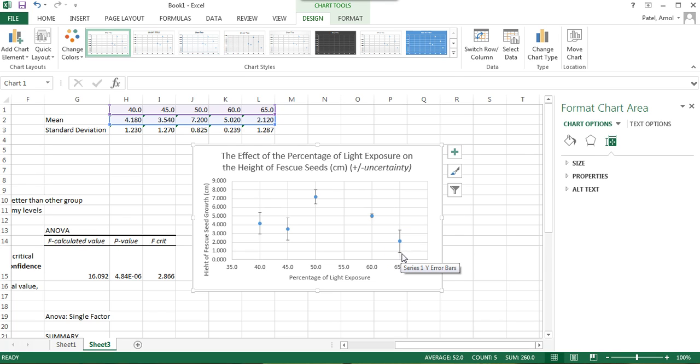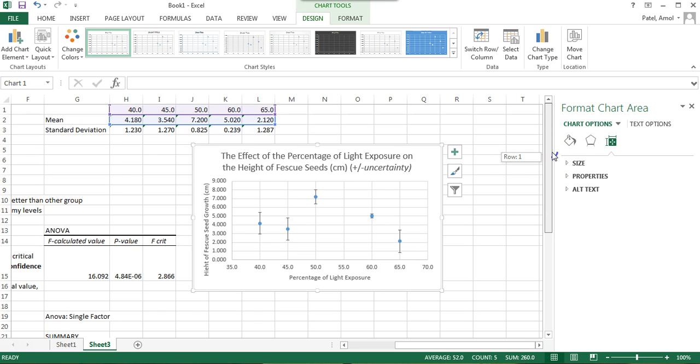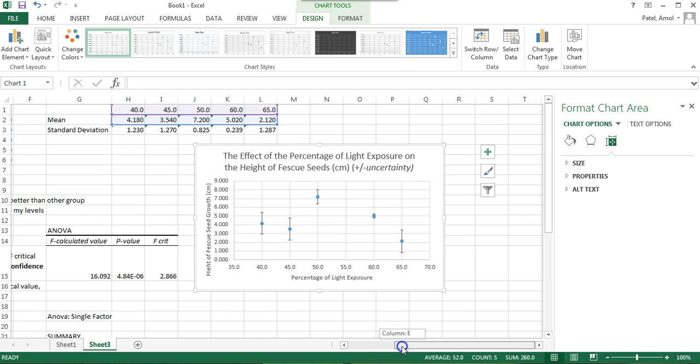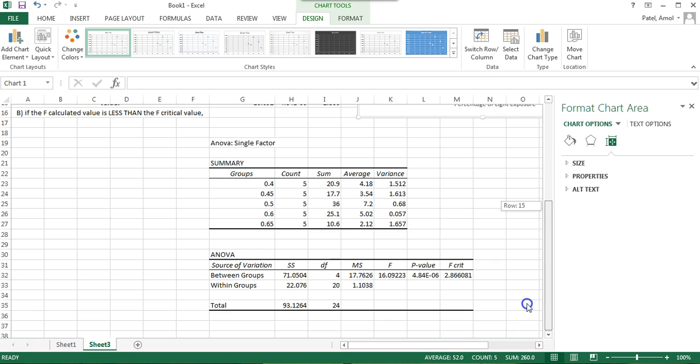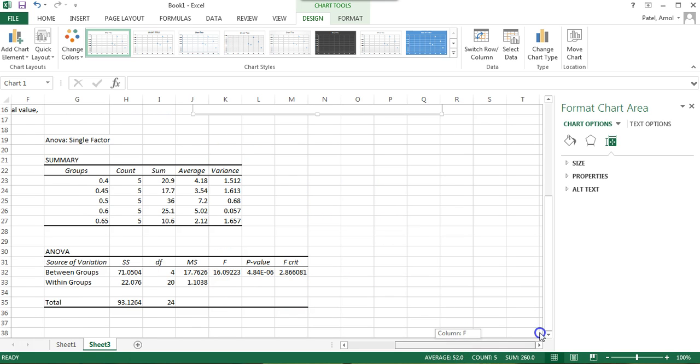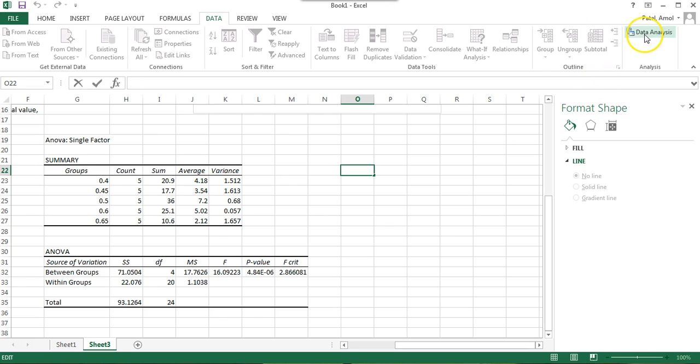So let me just model one scenario that you could do for further analysis, and that would actually be a t-test. A t-test is an analysis between two levels. So it looks like there's a difference between 45 and 50, so I'm going to analyze that. This spreadsheet gets a little more complicated. And what I'm going to show you is that t-test. So I'm going to go back to my data analysis.